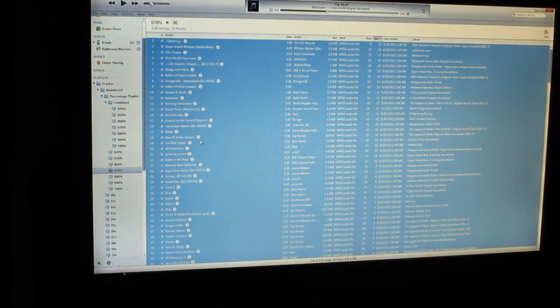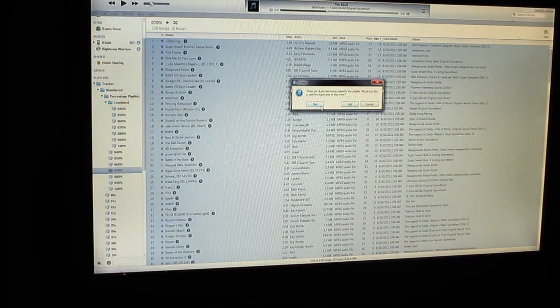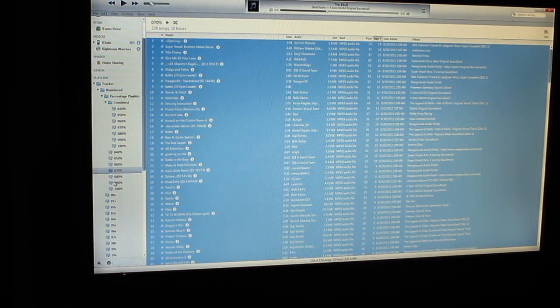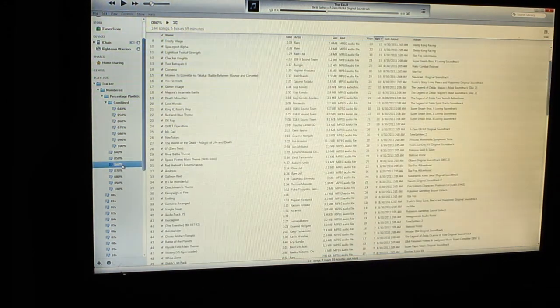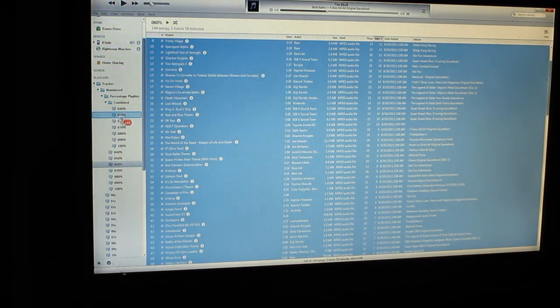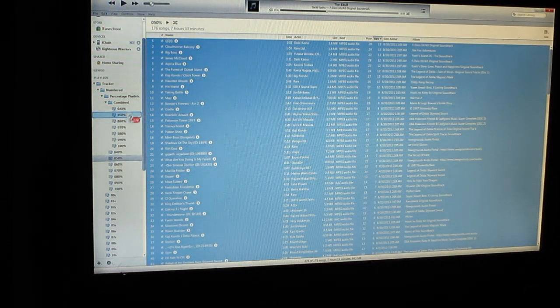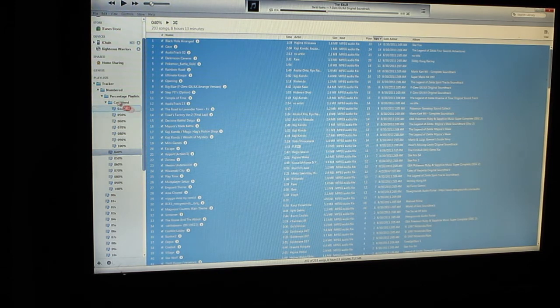Skip. I must have put something in the wrong place at some point. 60, 50, 40. So there are some songs that are in the 70 playlist and the 80% playlist. That's okay. 60, 50, 40, 50 is 50, and 50, and 40. 40% goes in the 40.